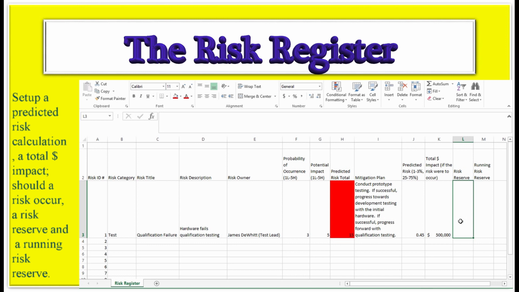And then the risk reserve is a simple calculation of the predicted risk by the total dollar impact. So it's equal sign, 45 times all the predicted risks times total dollar impact. Okay, and that gives you $225,000 risk reserve.